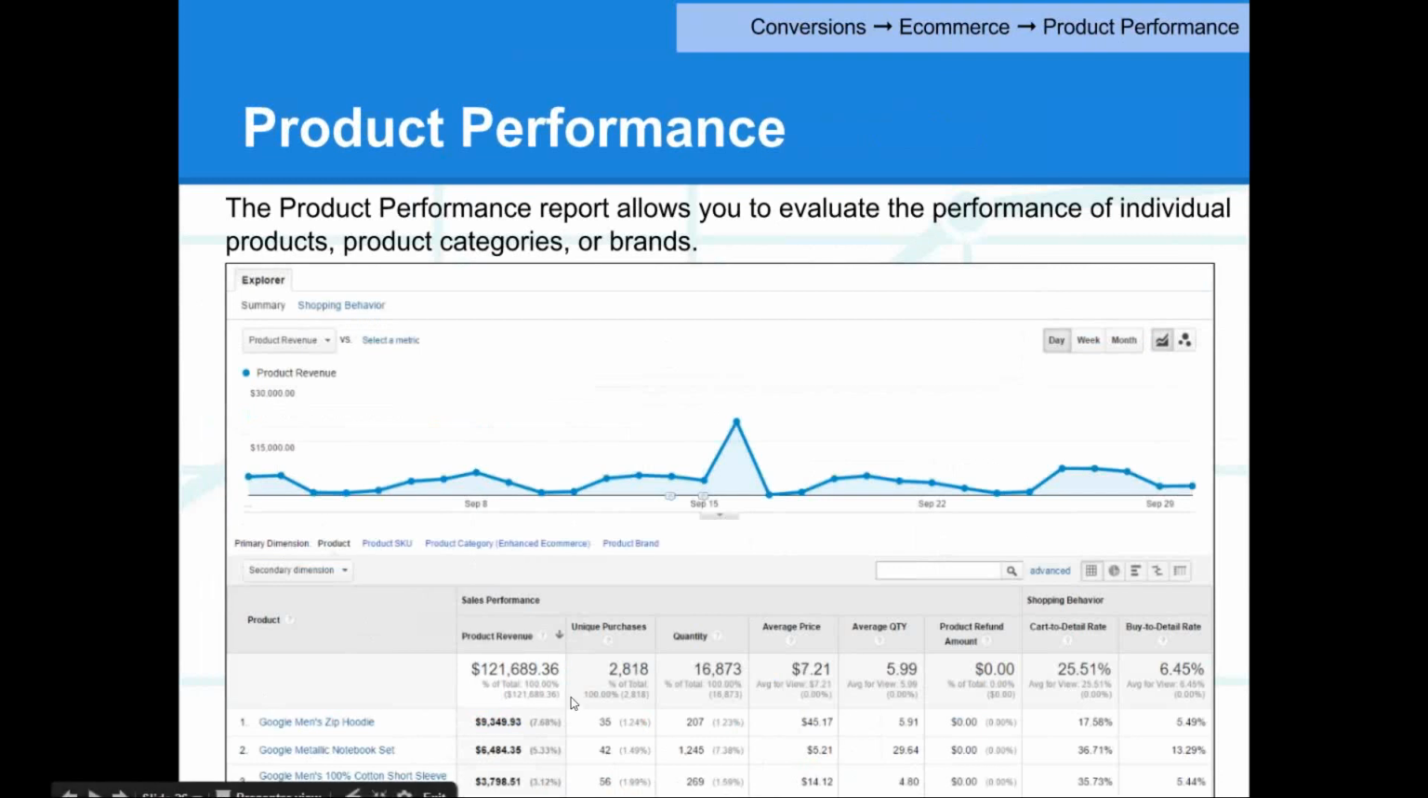Here we can obviously see the product revenue. You can also see how many times it's been purchased, the average price, average quantity, etc., and then also some of these shopping behavior ratios.